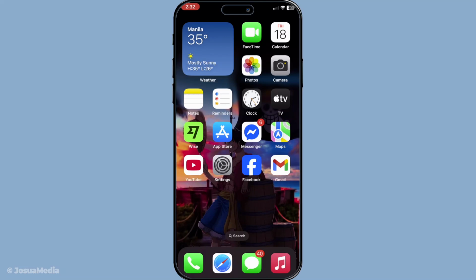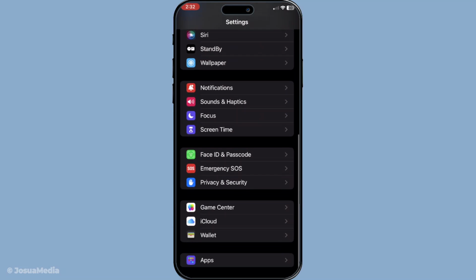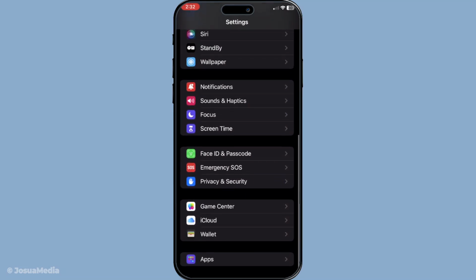Firstly, you'll want to begin by opening your device's Settings app. This is where you'll find all the configurations and options necessary for customizing your device to your liking. The Settings app is typically represented by a gear icon and can be found on your home screen. Go ahead and tap on that icon to get started.